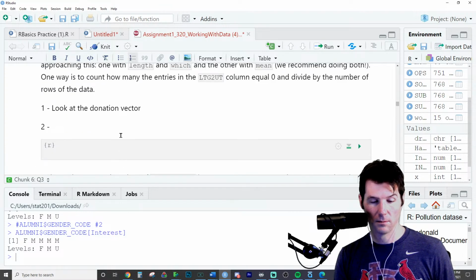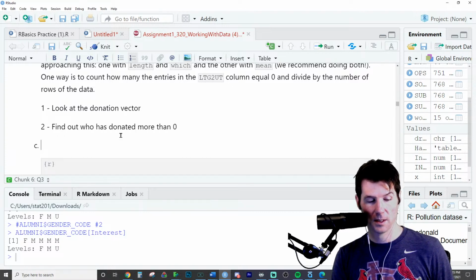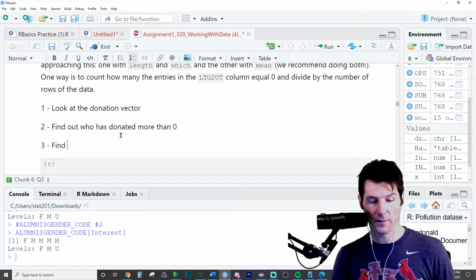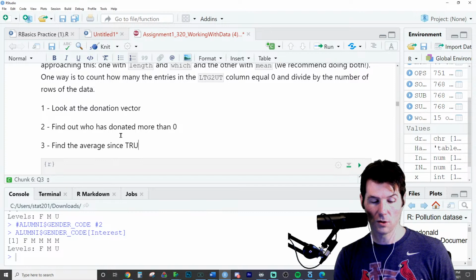Step 2, find out who has donated more than 0. Step 3, find the average, since true/falses are 1s and 0s.